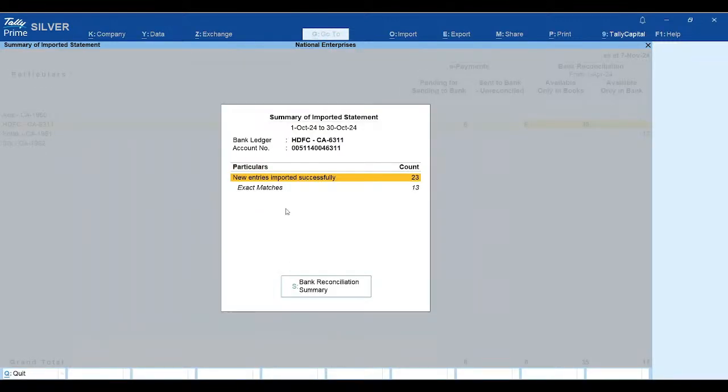Now from here you can import, and you'll see this time the summary looks a little different. Last time it was statement entries imported successfully. Only this line was there because I had not created any accounting vouchers. This time accounting vouchers are already there. So what TallyPrime has done is it has identified exact matches, right? So you can see that on importing this statement itself, some exact matches have been identified.